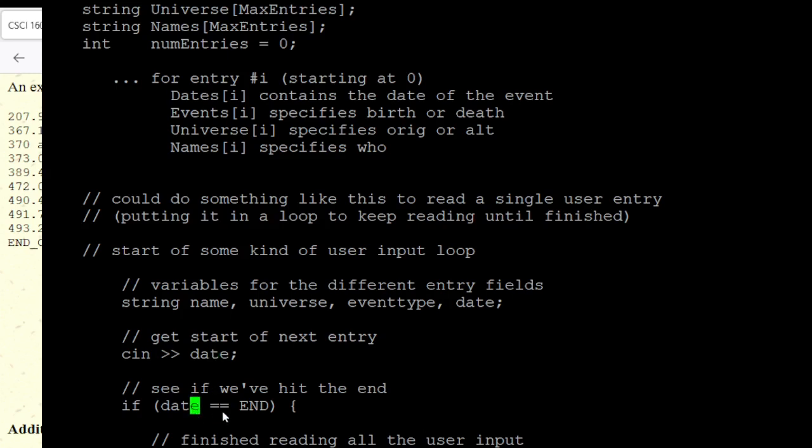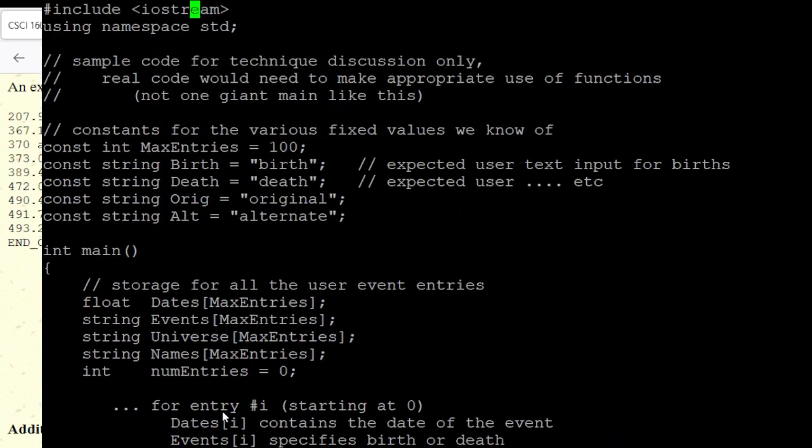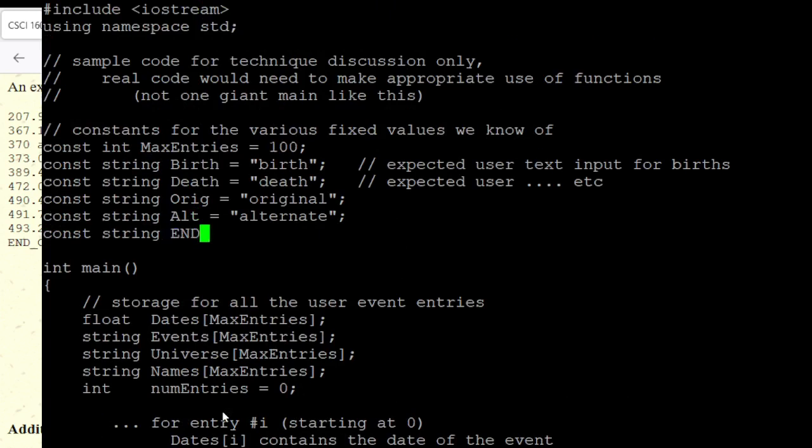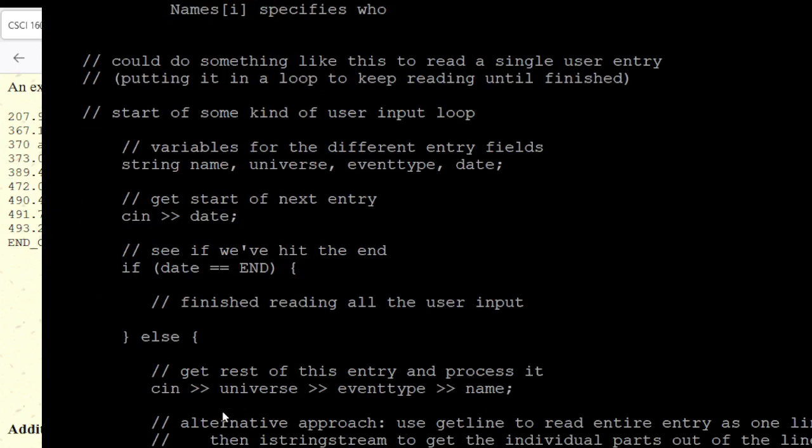So I'd throw in a check to see, and again, I'm just using whatever my constant was up here. Let's say I had a constant up here for end of time, which was the string that the user was going to enter if they were done. So if they're done, then you can leave this loop. Maybe you've got some processing to clean up here, but test and see if you're done, if this is the end of the entries. Otherwise, we want to go through and get those other fields. We want to get which universe it was, which kind of event, birth or death, and which name. So just read those in. And again, in the basic version, we're not worried about error checking, so we can assume this is all there and we can read it all in.